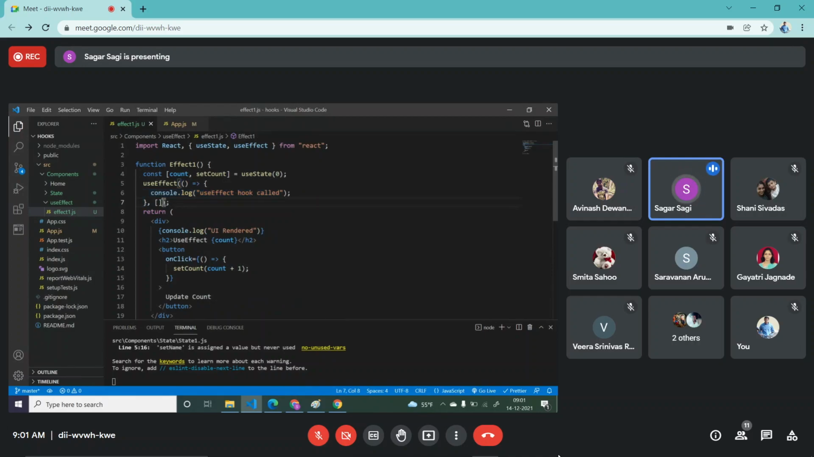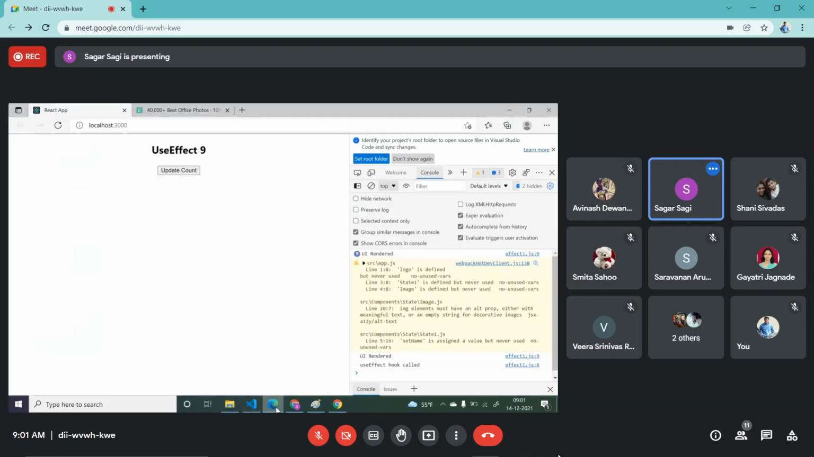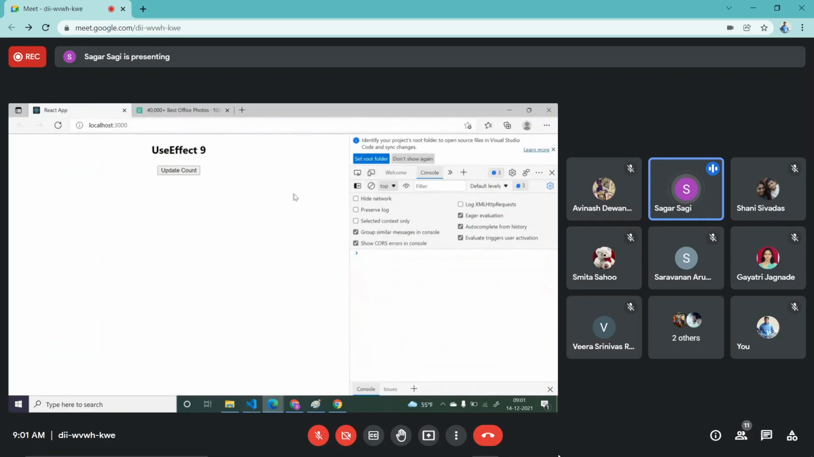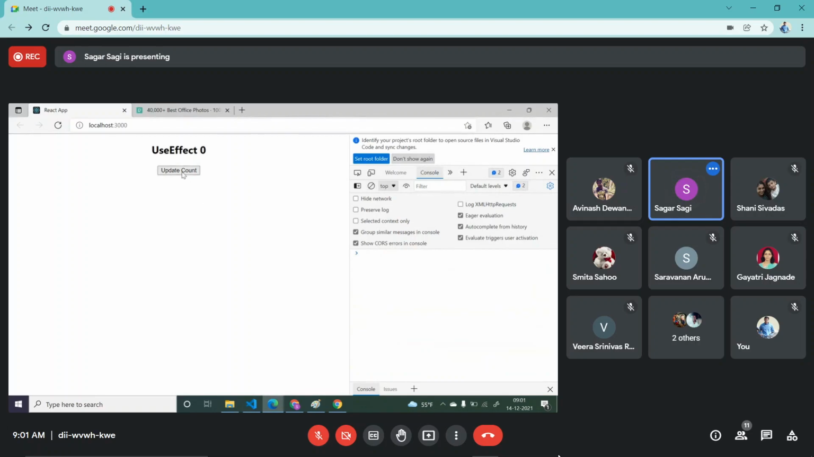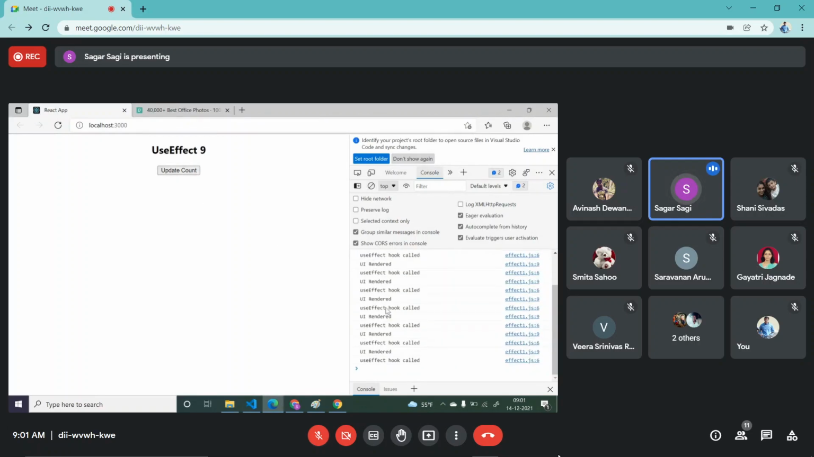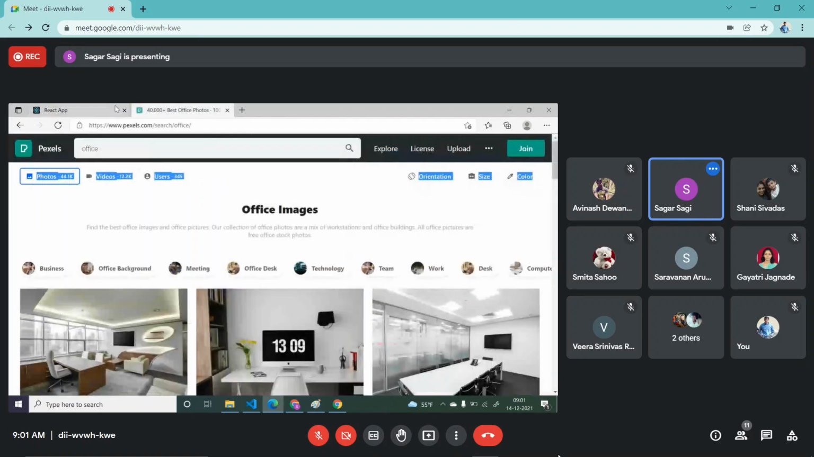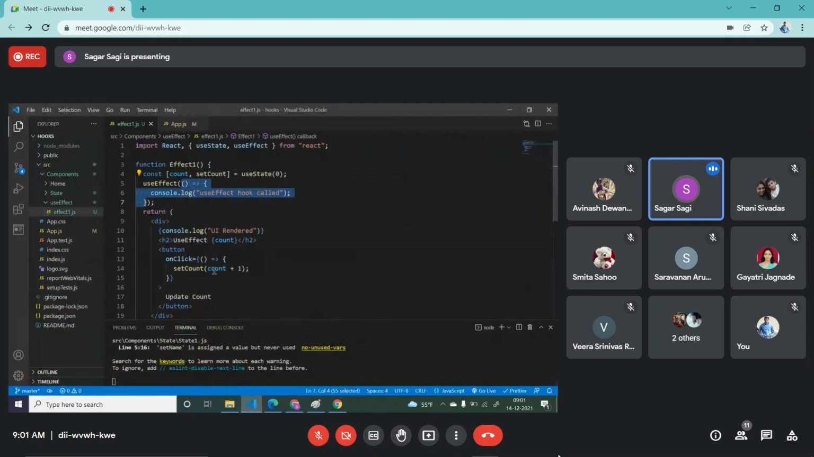Now if I remove this array, it means first time whenever the component loads, it will act like componentDidMount. Second time, if your component gets updated, it will act like componentDidUpdate. Now just close it. Done. Now see, we got componentDidUpdate, componentDidUpdate, componentDidUpdate, like this. This is how your useEffect hook is going to work.